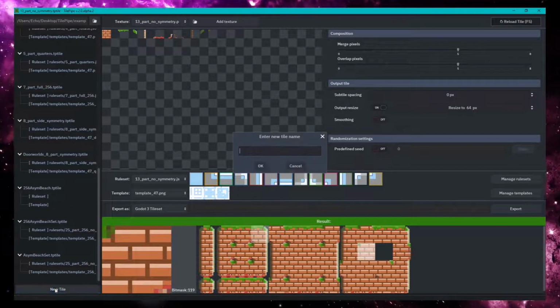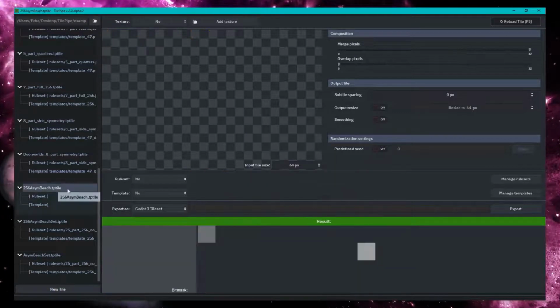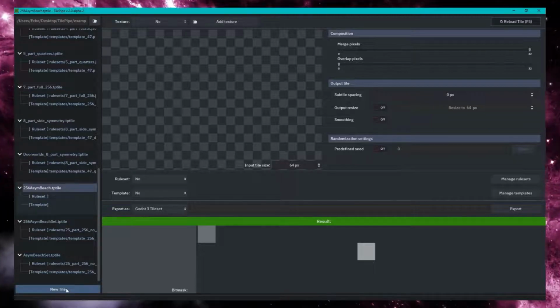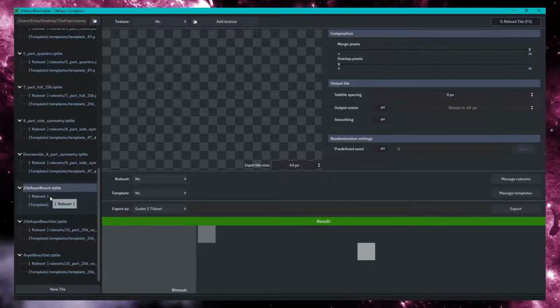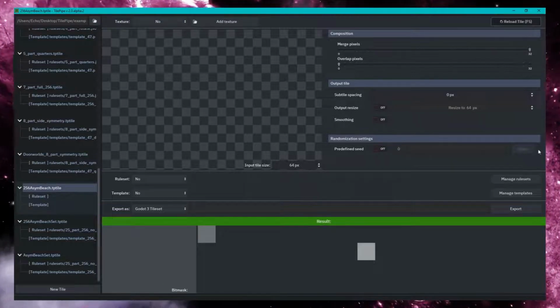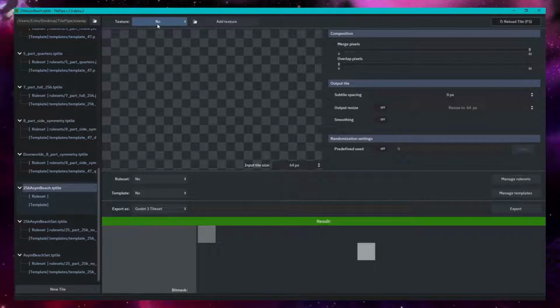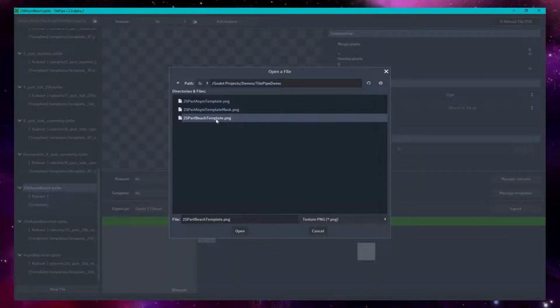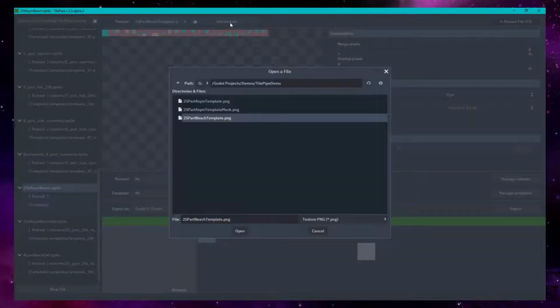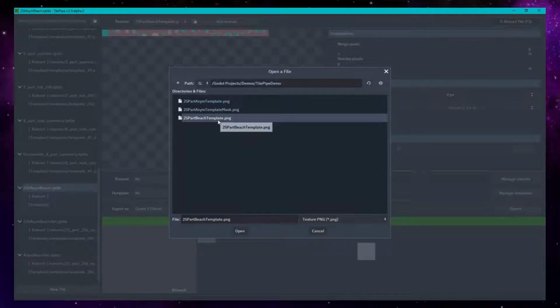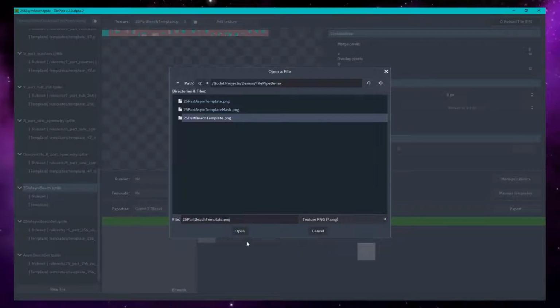For our purposes, we are going to make a new tile. I'm going to enter the name here. I already have one set up because this is like the third time I've recorded this. But I'm going to come in here, and then you'll get this blank slate here. We are going to come up to our texture. We're going to add the texture in that we just saved. So you come up to add texture, navigate to wherever your texture was saved from your graphics editing software.